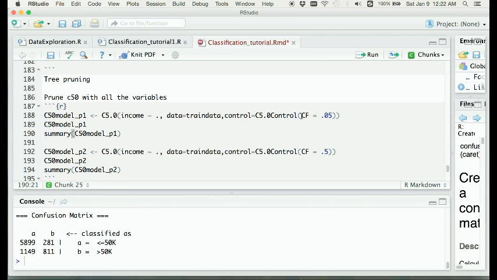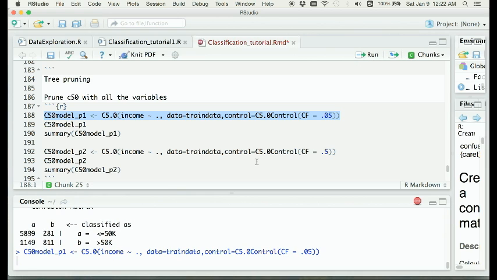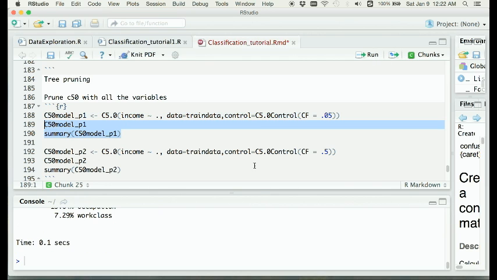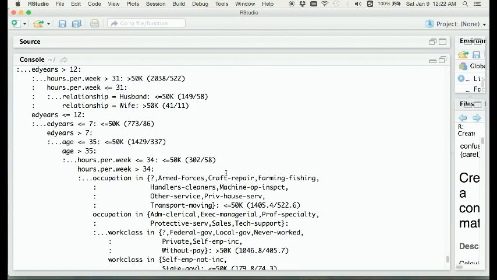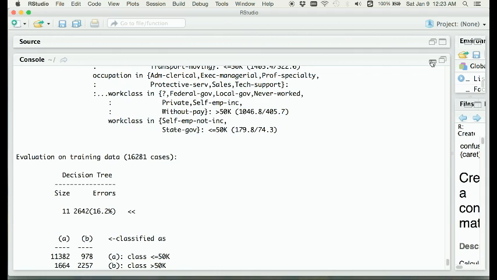Well, the parameter is the control parameter, and you need to set a value to the CF variable. So we first set the CF variable equal to 0.05, and then next we will try 0.5. So let's first try the lower level and see the results. Well, it built a less complex tree compared with the first C5.0 tree we had.